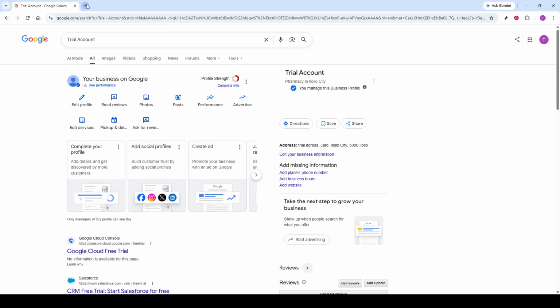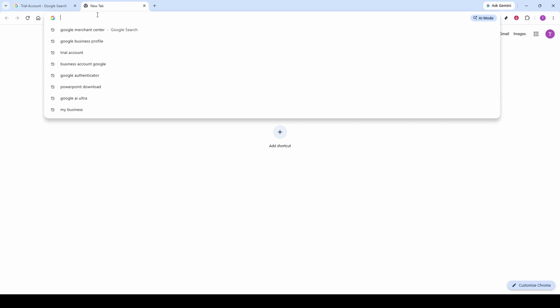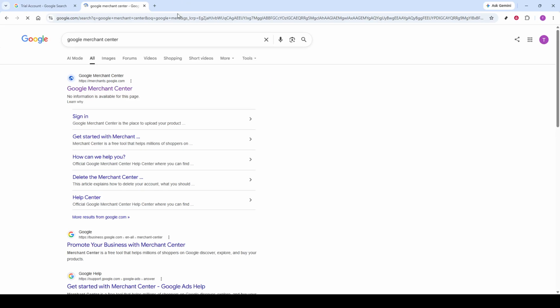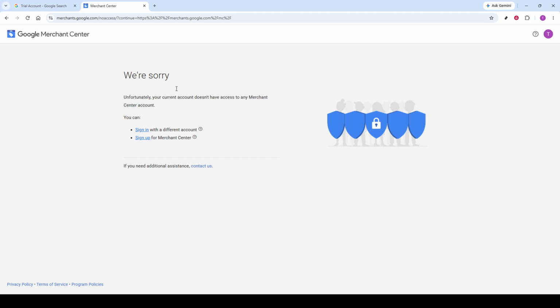When you see your business profile listed, select it and click Link. This tells Google that you want to connect your Merchant Center account with that specific business profile. Make sure you choose the correct business if more than one location or listing appears. Taking a moment to confirm this can help avoid confusion later.